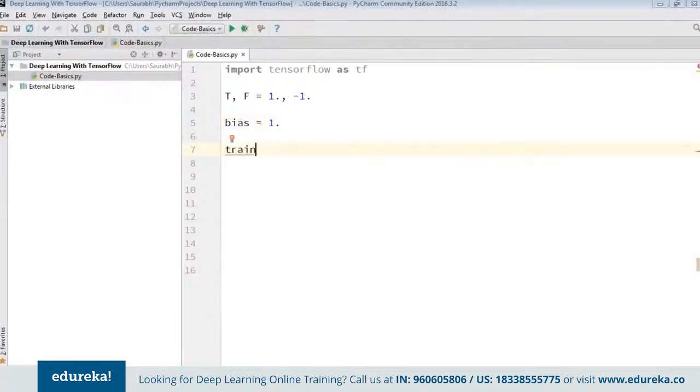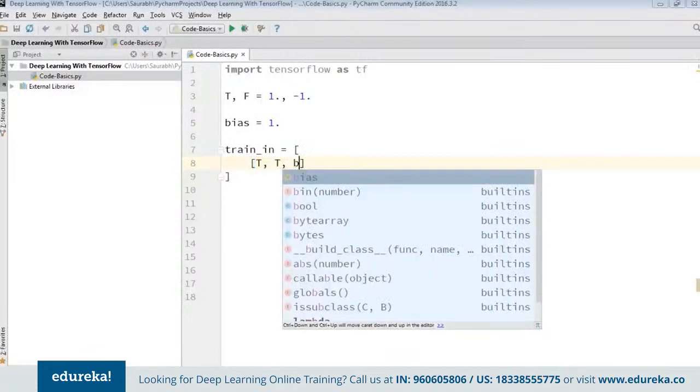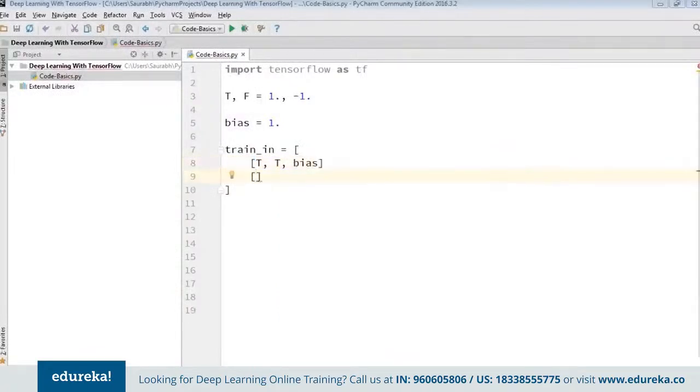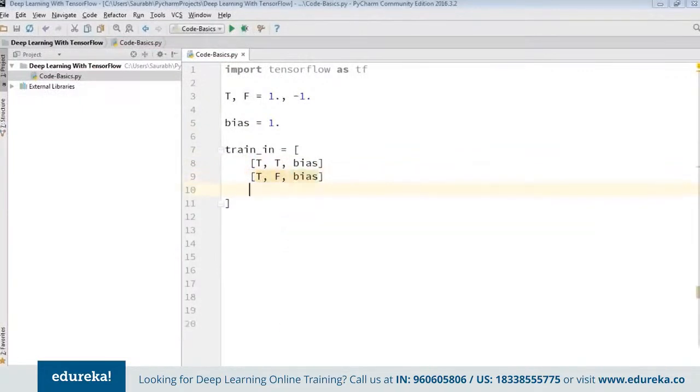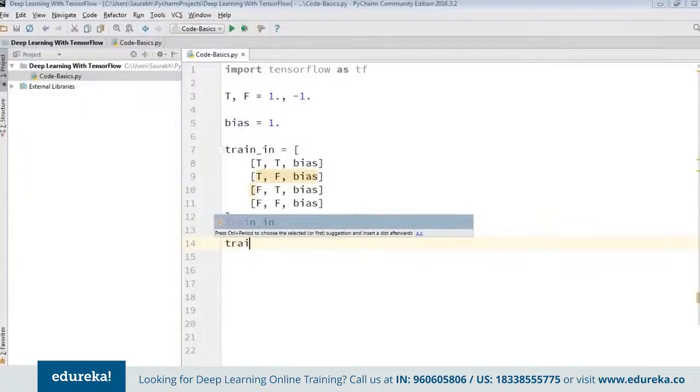For that, I'm going to type in train_in equal to, if one input is true and the other input is also true, then we have bias. Then again, if one input is true, the other input is false, then also we have bias. Similarly, one input is false, another input is true, then we have bias. And then finally, when both the inputs are false or 0, then we have bias, right? This is our training data, and the train out we'll type in here as the output.